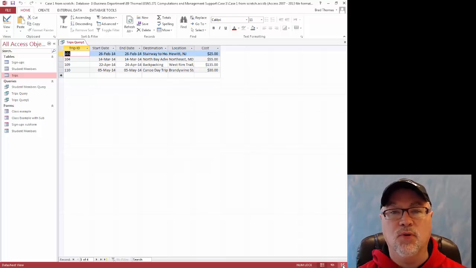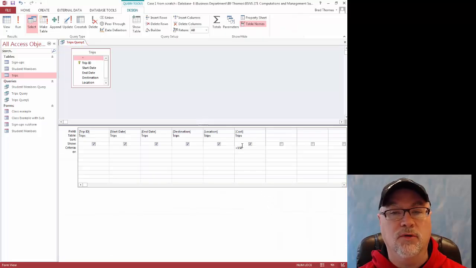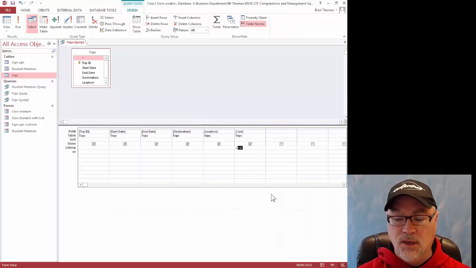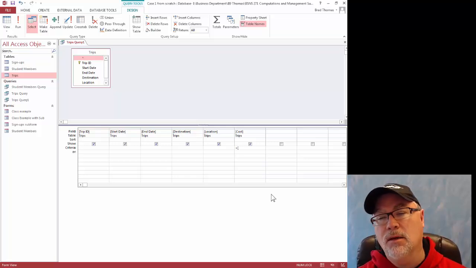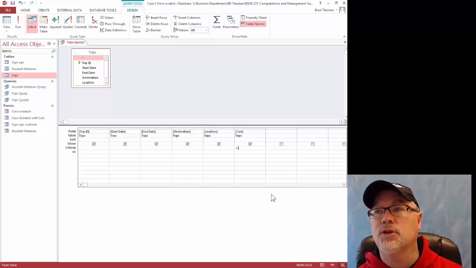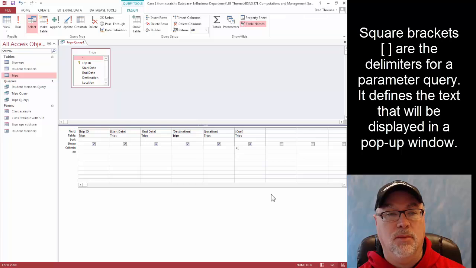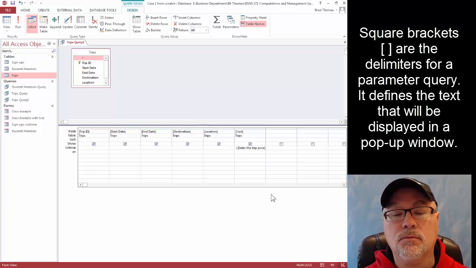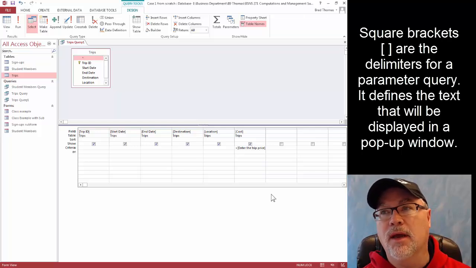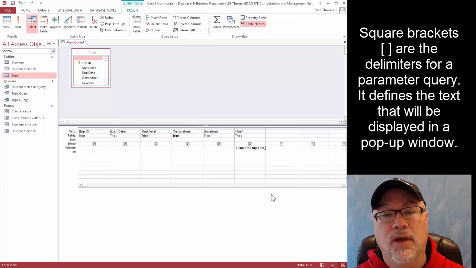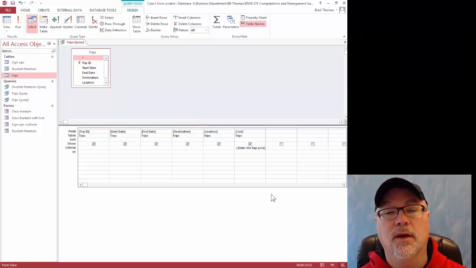But I want to make it so that I can put a different amount in each time, or for whoever is going to run this query, they can put a different amount in. So to do that, I use a square bracket, and this is going to use a question. This is where I'm going to have a little pop-up screen that's going to ask the user to enter something. So I can tell them to enter the trip price, and that's fine. We'll keep it simple. So instead of putting a number there, I'm going to have somebody give me that value each and every time that I run this particular query.